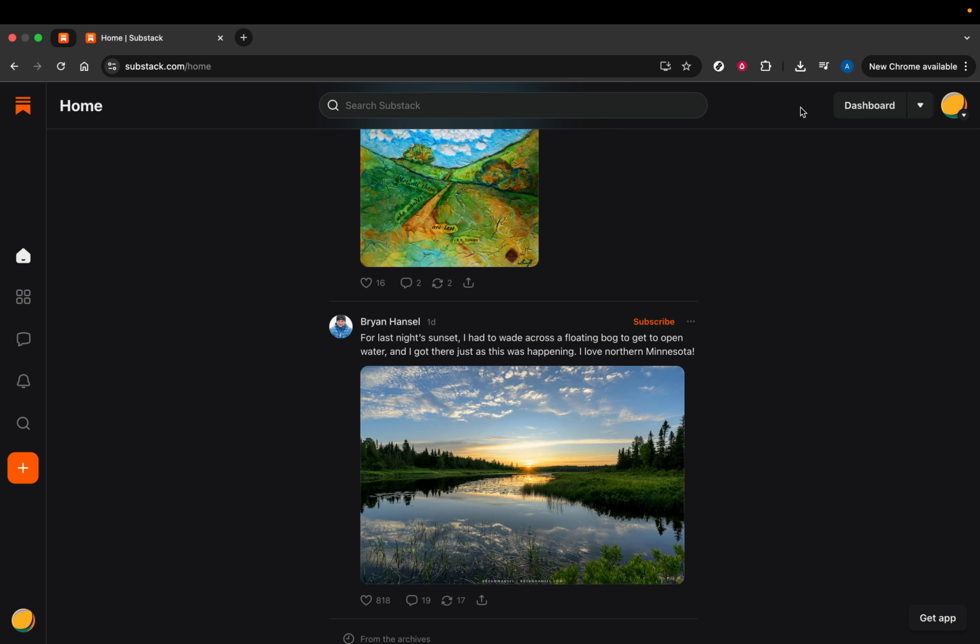First things first, you'll need to log into your Substack account. Head over to substack.com, and if you aren't already signed in automatically, click the sign in button. Enter your login details. This will take you to your personal Substack space where all the magic happens. Once you're logged in, it's time to navigate to your dashboard.